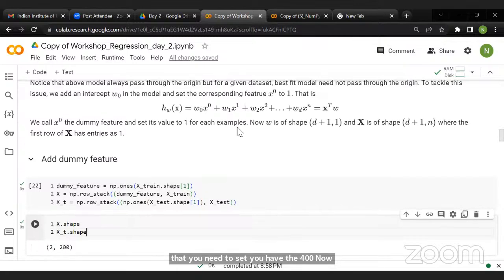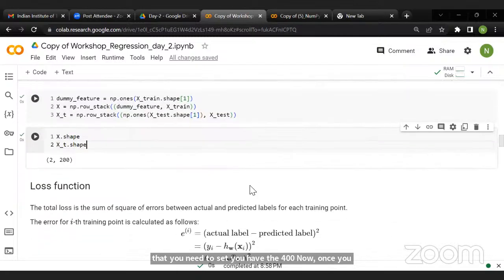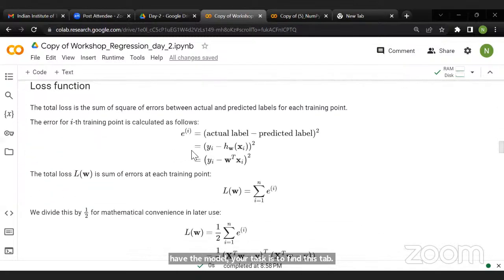Now, once you have the model, your task is to find this W, right? For that, you define a loss, and the loss we define as a sum of squared error. You have the actual labels and the predicted labels, and you find the square of that, and for each and every example, you find the sum of that, right? So this is your loss.